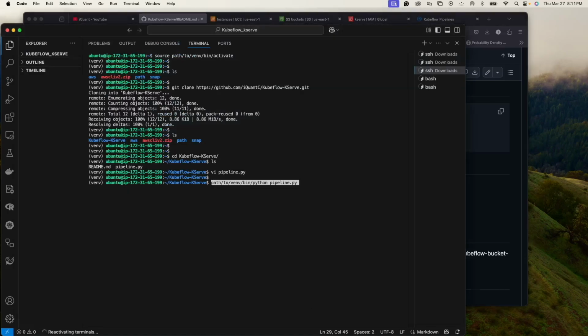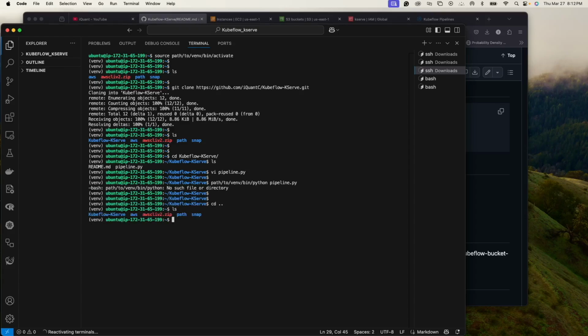Okay, so by the way, we are running on a virtual environment, so you need to add the full path to the Python in the virtual environment. Run this. I'm currently inside the Kubeflow KServe directory, so let me go back one level. I need to run a path to the pipeline.py, but it's inside the Kubeflow KServe directory. So I'll run this instead. Now, if I do ls, it actually stored it inside the current directory. Okay, so that's our pipeline.yaml.